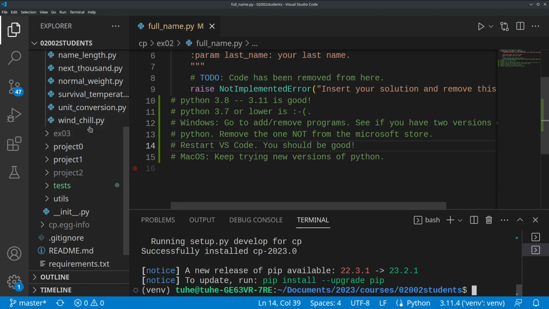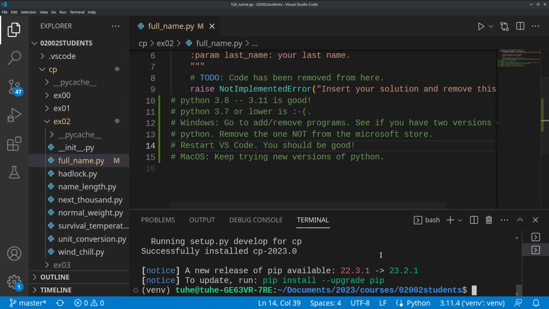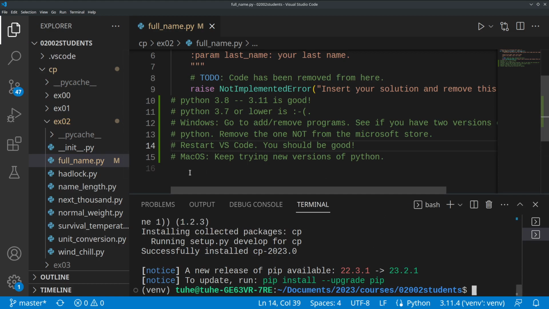Okay. So I think that's everything I'll say about how to set up and get started with Python, and then we'll start looking at the exercises and how to solve them.